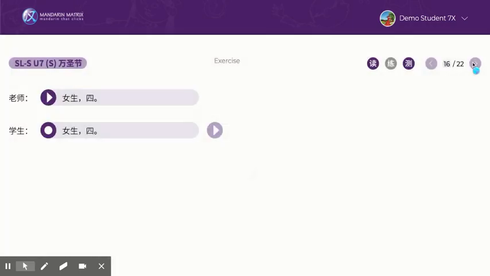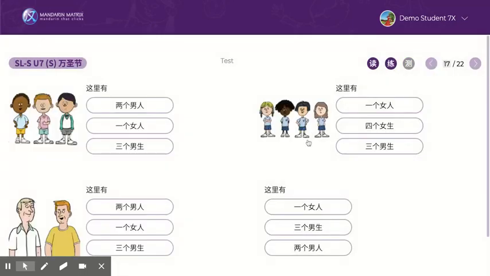The next page. So this is a speaking exercise. Basically, you can listen to the original sound and repeat it. And when you finish, you can click on this icon and you can listen to it. If you're not happy with it, you can do it again. And you go to the next page.